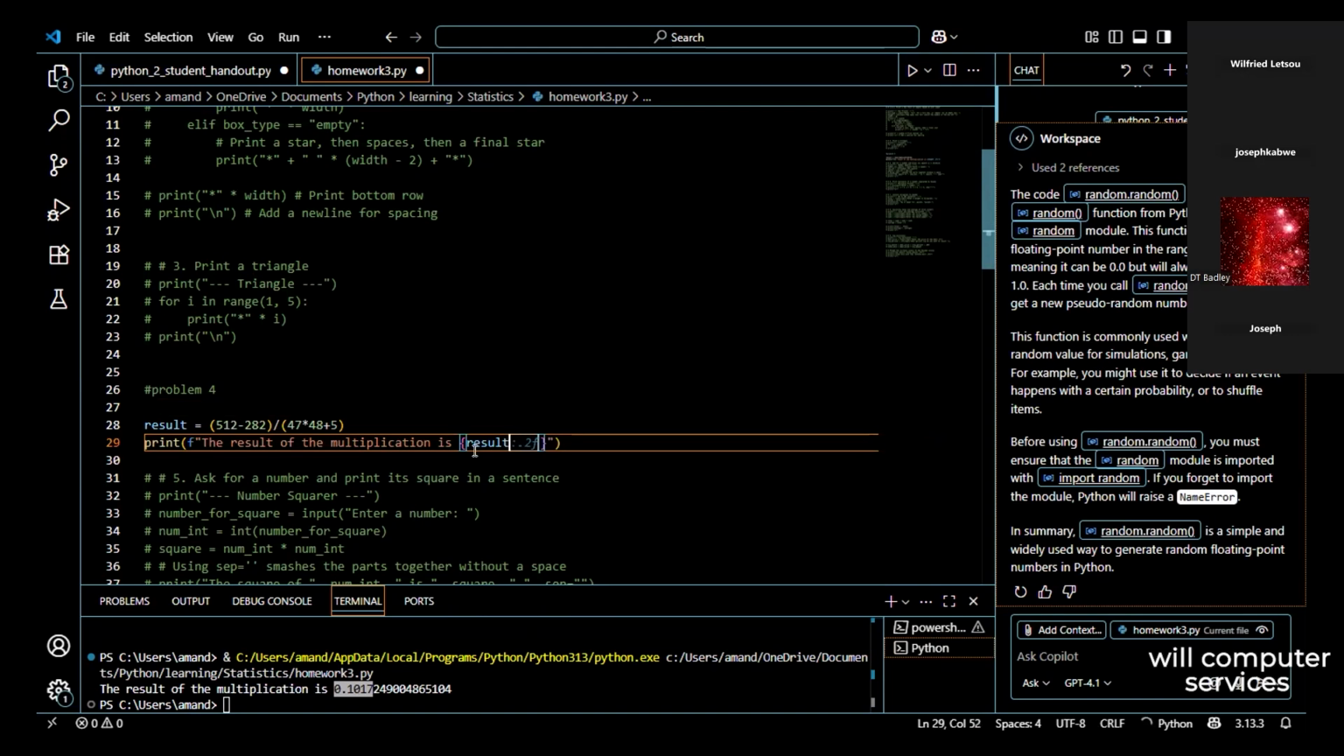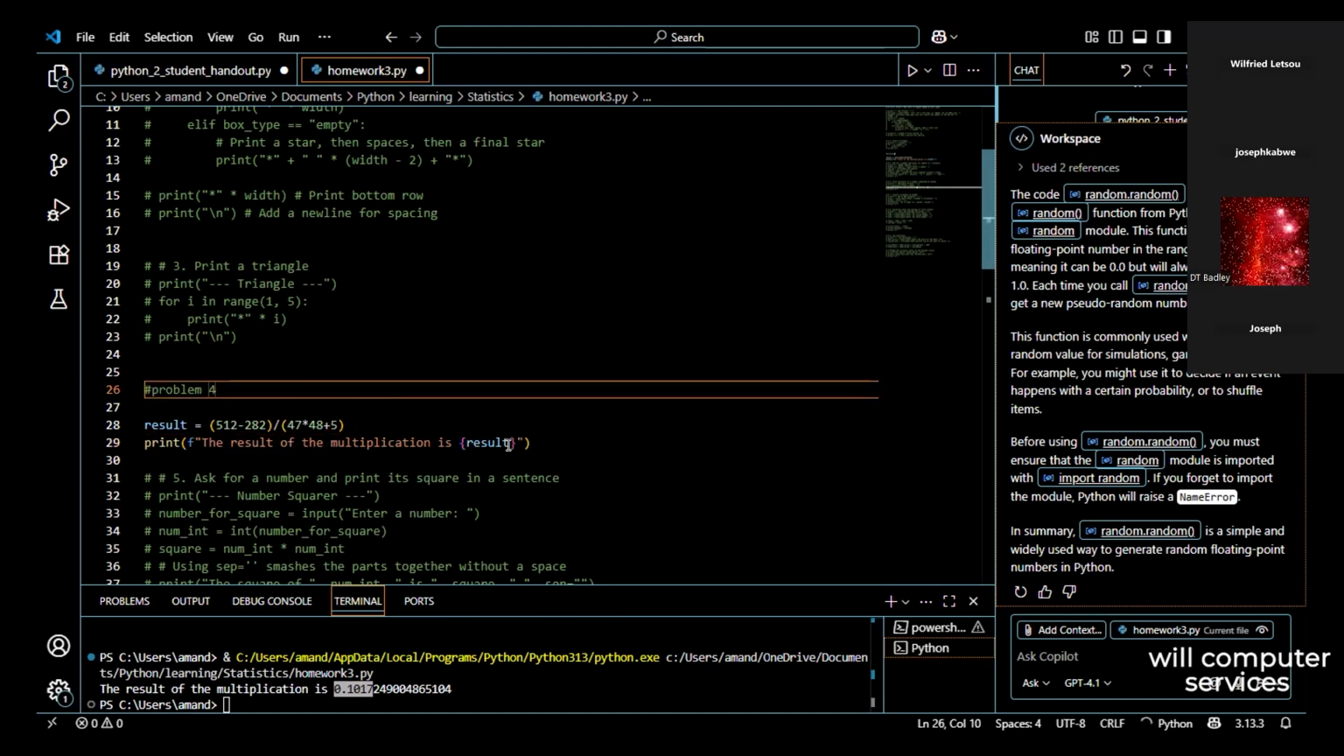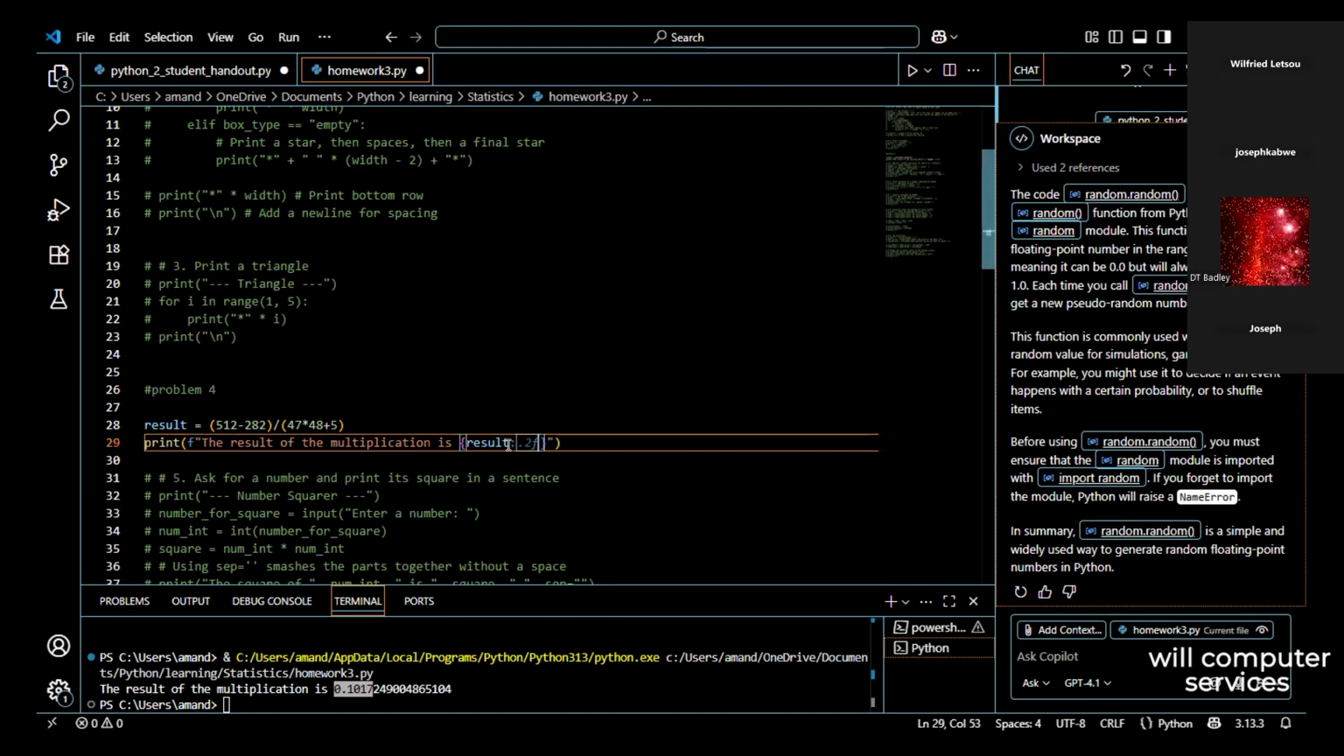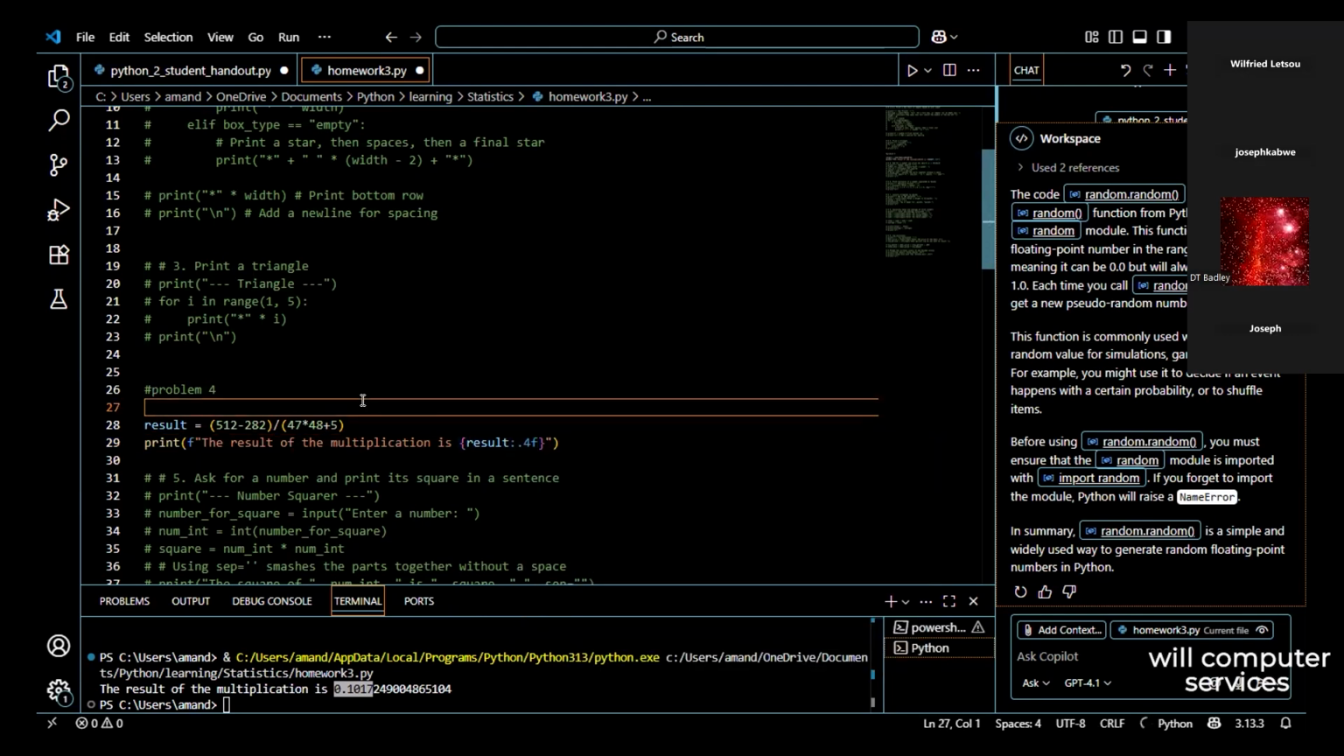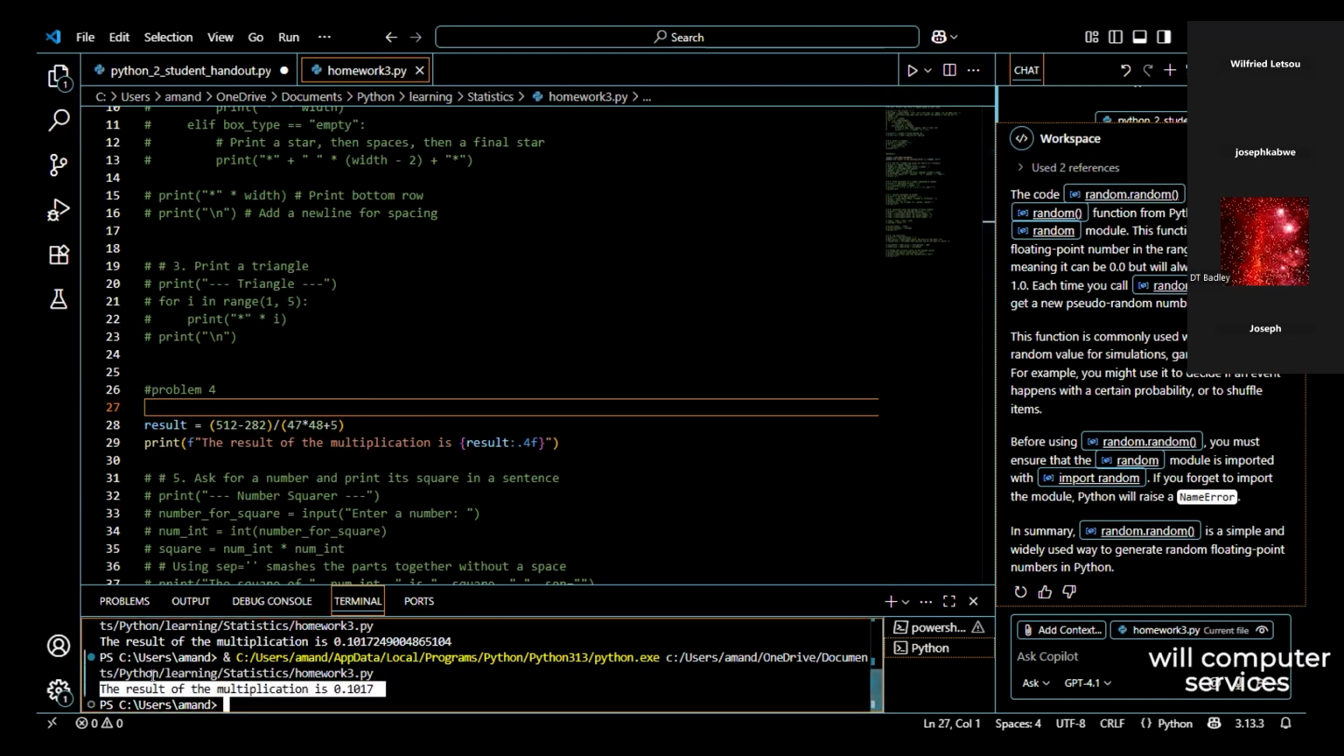Dot 4f, just put dot 4f, I think. Yeah. When I was looking through the F string documentation for the homework, I saw that and I remembered it. Yeah, this is going to work. If you run this, it should work. It worked, right? Yes.